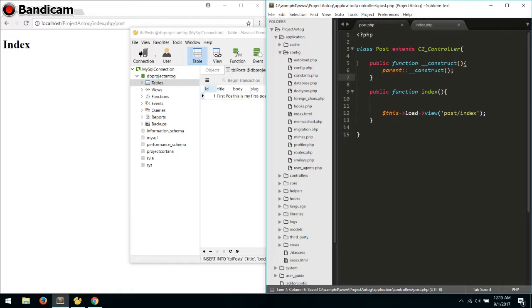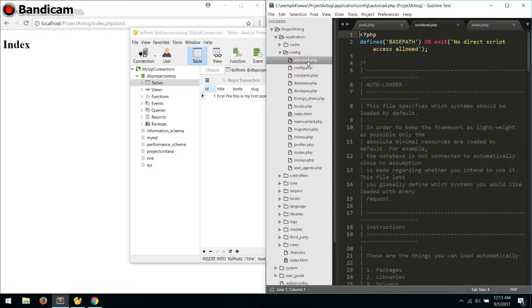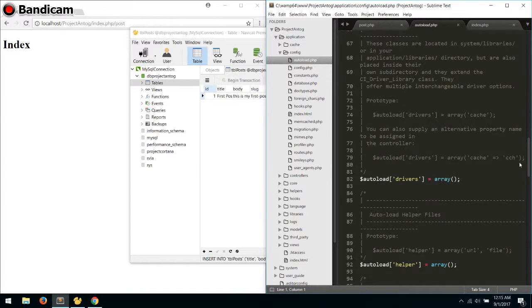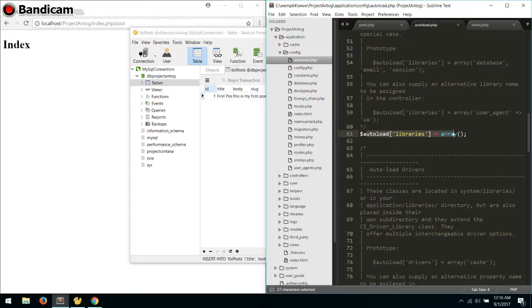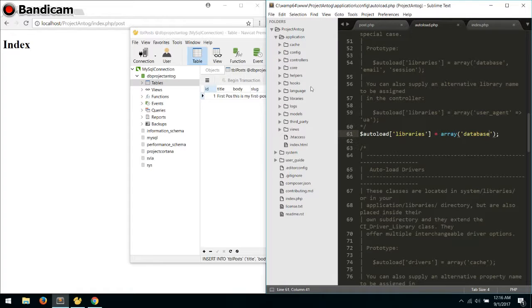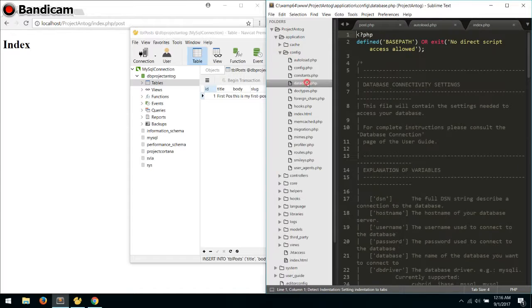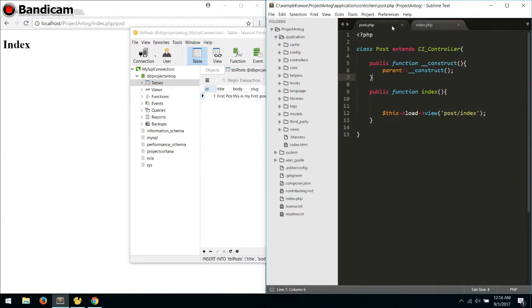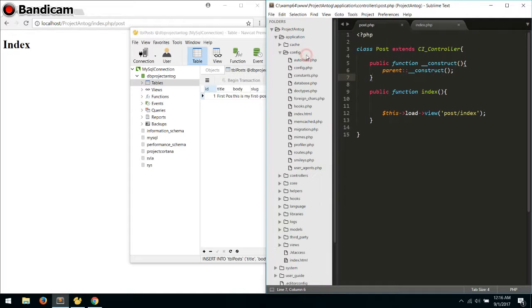And then before we make our controller, we should load in our autoload here, in the libraries, database. We should load database so that our project will identify this database here, or it can use that.